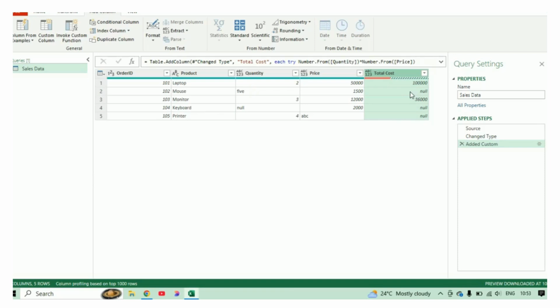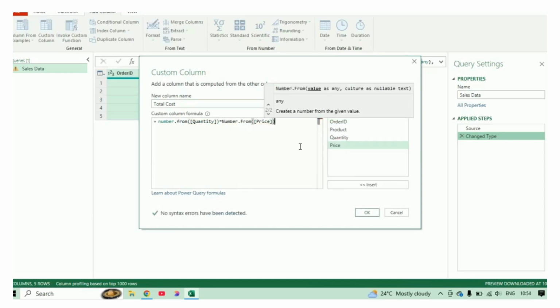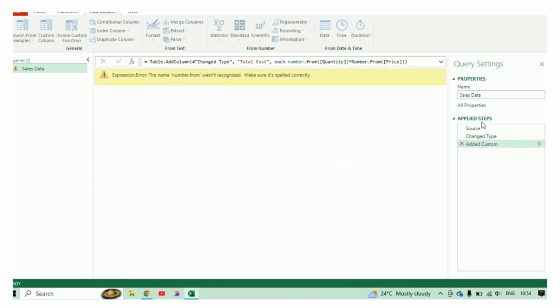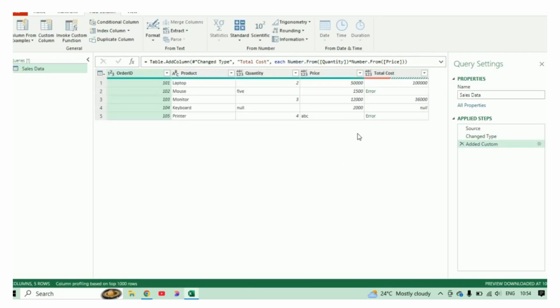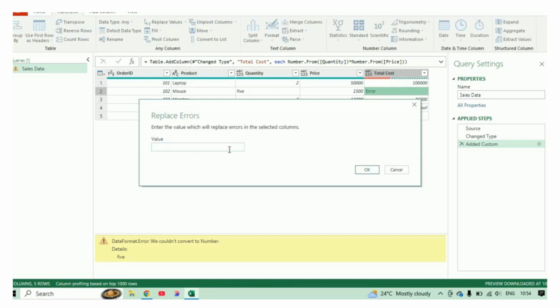There are many other ways to do this also. For example, in case you don't remember the try otherwise statement, what you do is you just go to custom column, and you go to the total cost column and you give the same formula like this, and you give Number.From and you give OK. Sorry, let me change this. Yeah, so you got the error here. I just did not use try and otherwise, so I just got this error. So in case you want to change this, you can go ahead and go for replace values, replace errors, and replace errors with null.